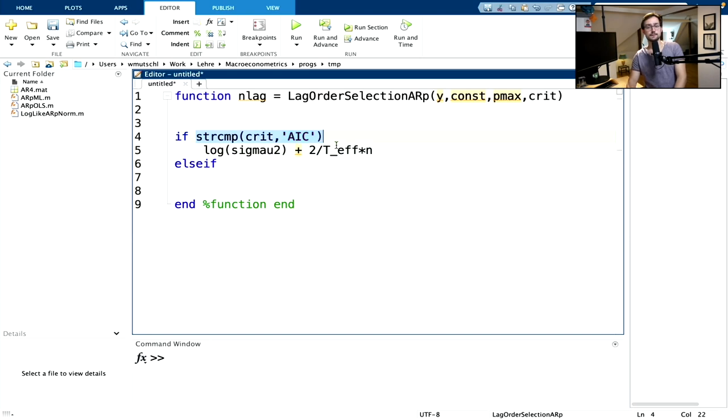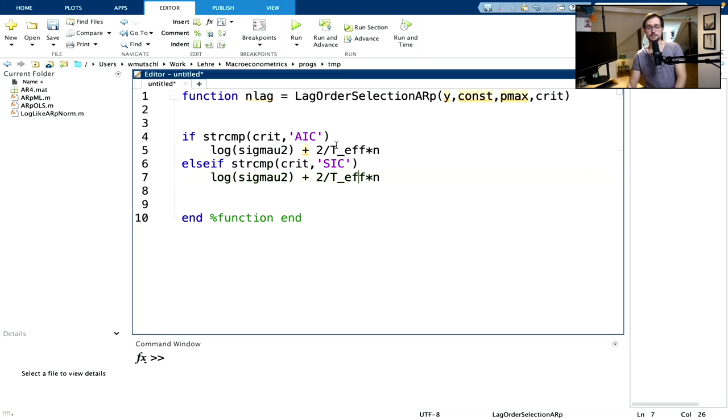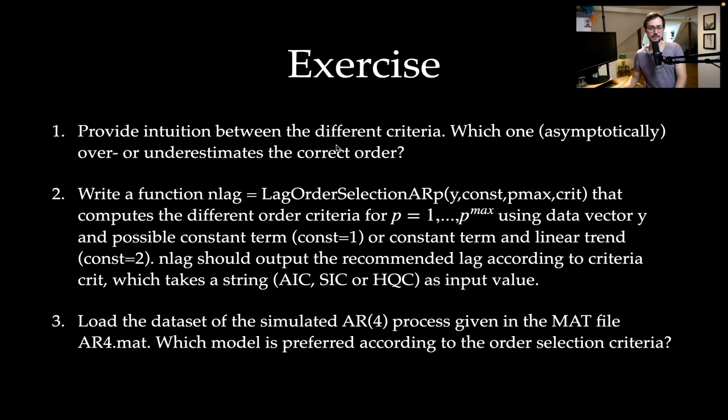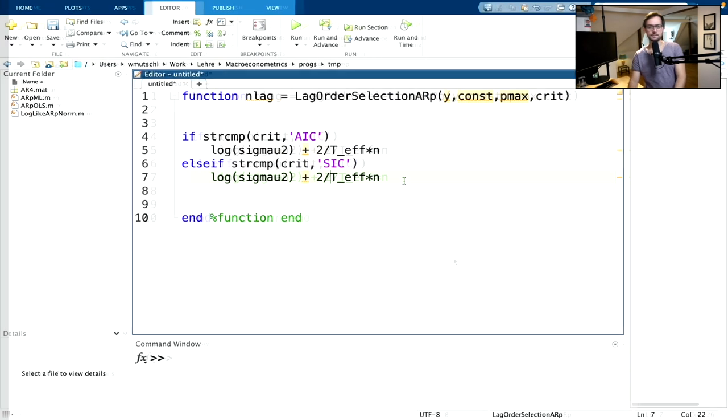Now, if the string is actually the Schwartz criteria, then I want to compute not 2 divided by 2f, this term over here, okay? So I want to take the log of my effective sample size and divide this by the effective sample size times n. So I will need the effective sample size already here as well. Okay, so I have to think about what it is.